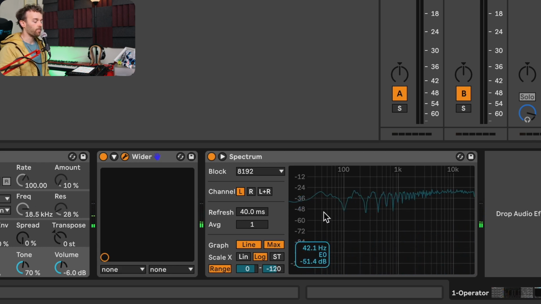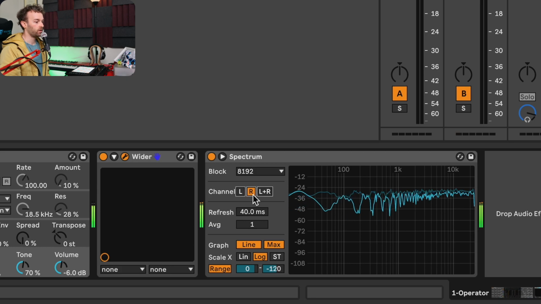You can see now there's this series of peaks and dips in the frequency spectrum. If we now take a look at this in the right channel, switching between the left channel and the right channel, we can see that the peaks and dips in the frequency response shown in this spectrum are opposite between the left and the right channels.